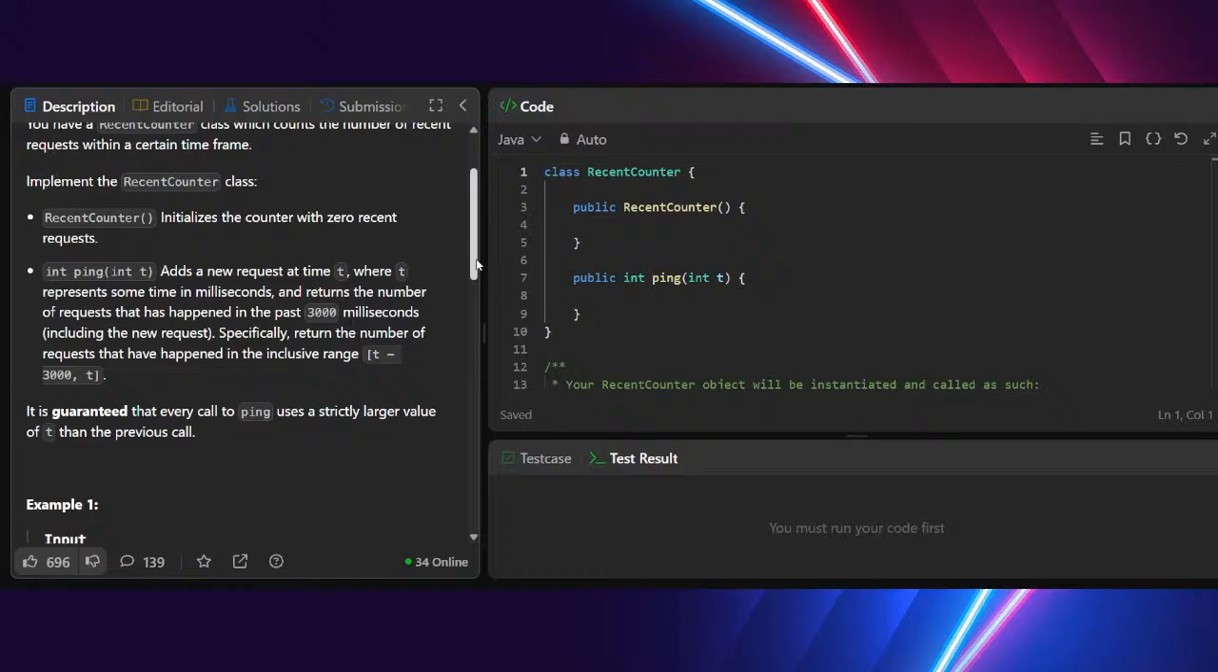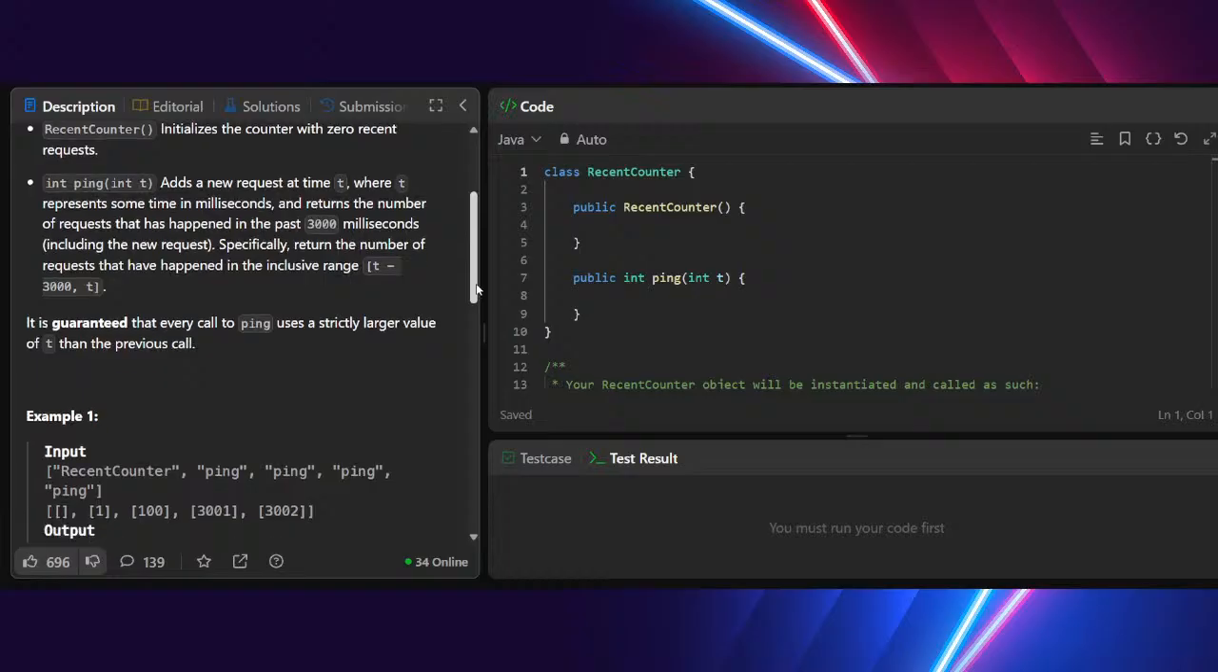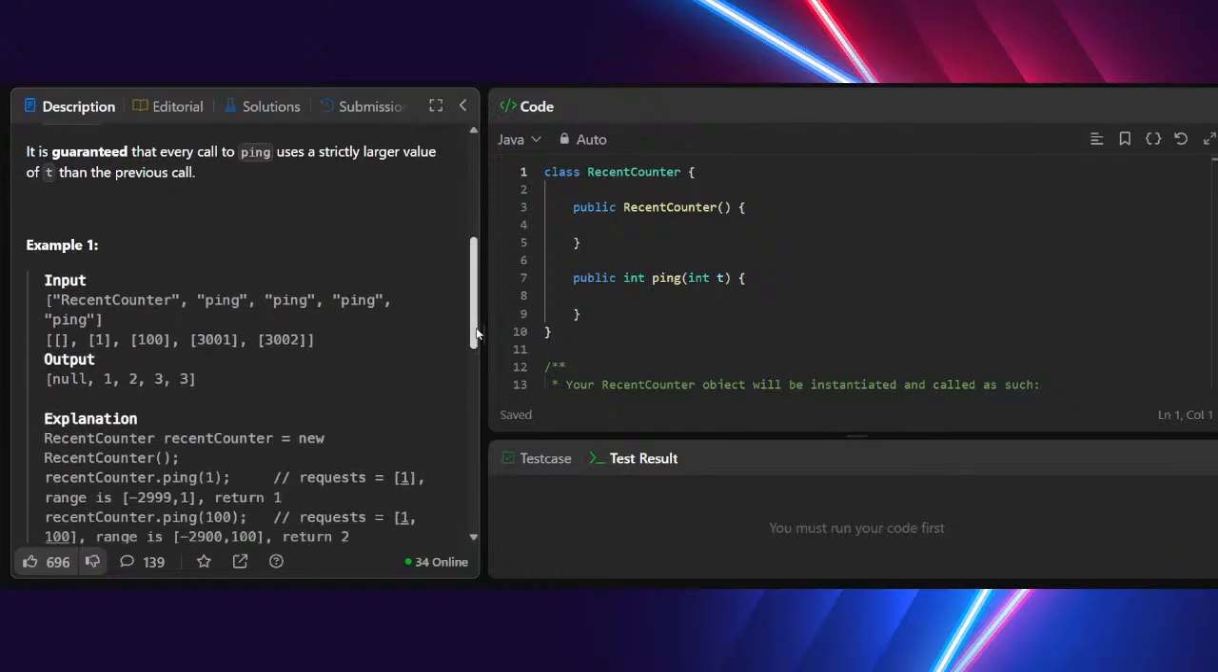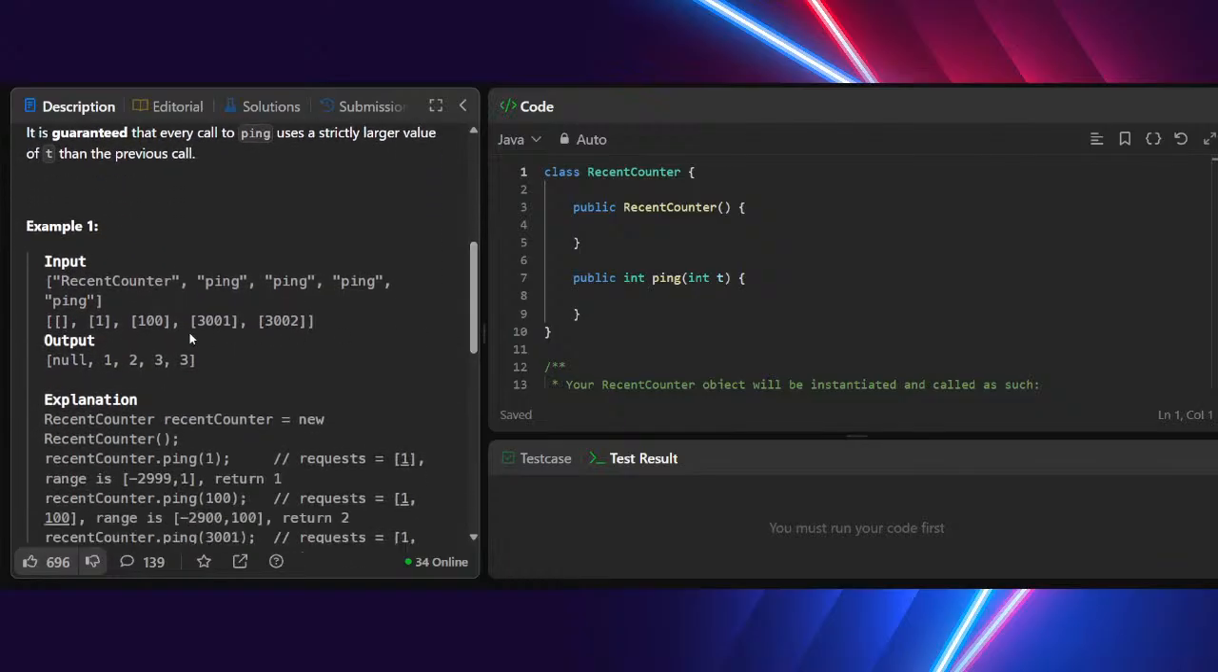Okay, let's look at this example. Recent counter was initialized, then ping, ping, ping, ping. First you return 1, for the second time you return 2, for the third time, 3001, you return 3, 3002, 3002 minus 3000. Okay, whatever.